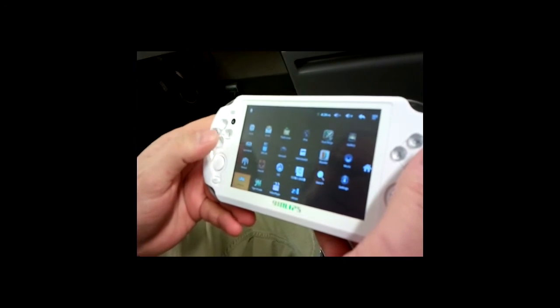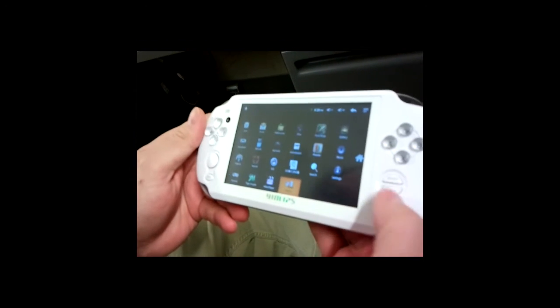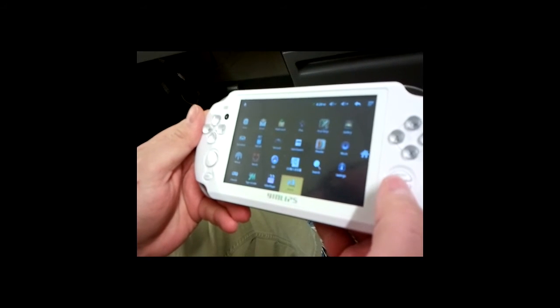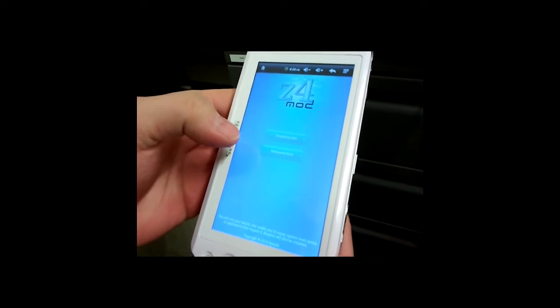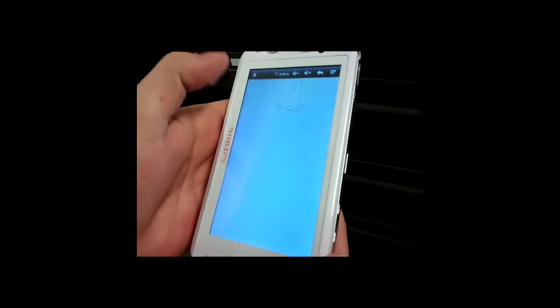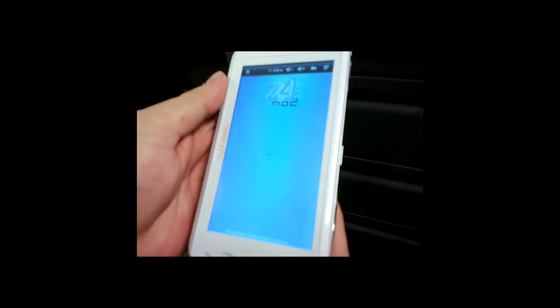Okay, time for Z4 root. Just run it like you normally would. Make sure you have USB debugging enabled. I did a temporary root first to make sure it worked. It did, so now we're going to try a permanent root, and we'll see what happens.